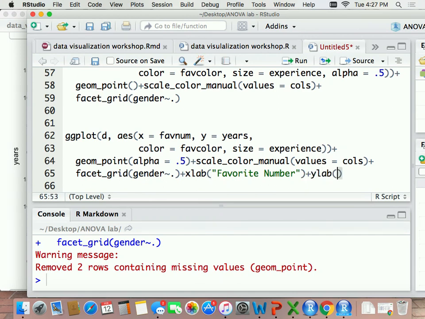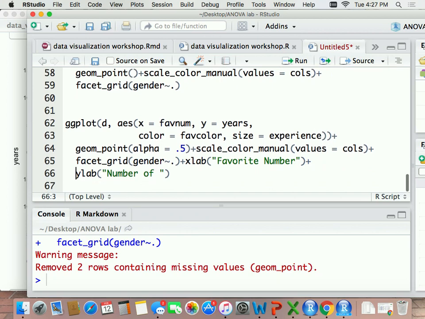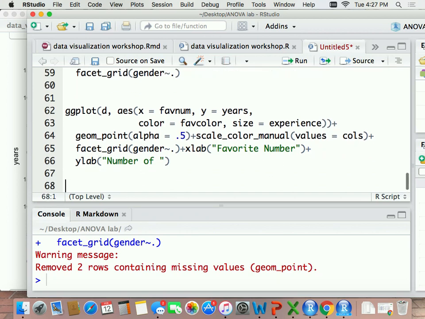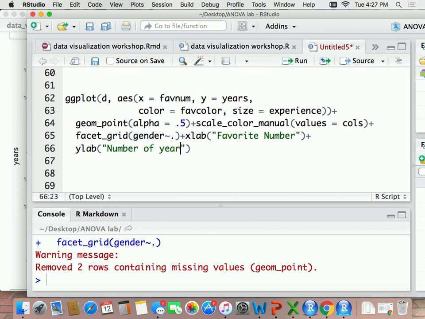And we can do ylab. So ylab is the axis label for the y-axis. And this is, let me make it on the next line, number of years at current institution.